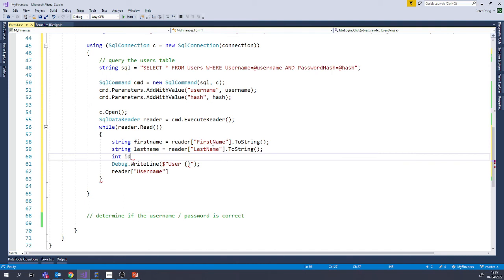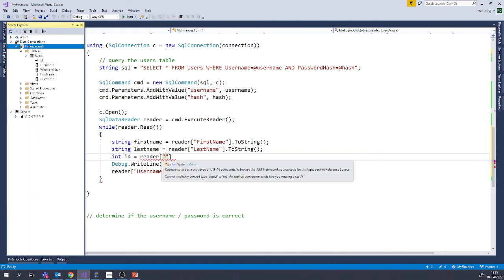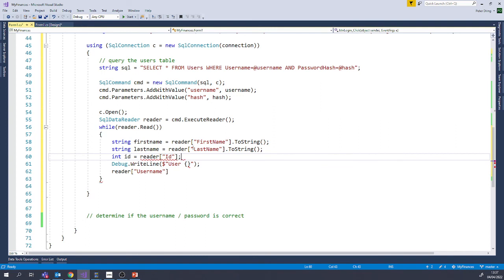Int ID equals reader. Did it have a capital? Yeah, just a capital I. It's going to give me an error to say I can't do that implicitly, but let's do it explicitly. Int.Parse. I know it's an integer, so it should work. Ugh. But then it has to be an object. That's horrible. Is that really the best way we can do this? Yep.